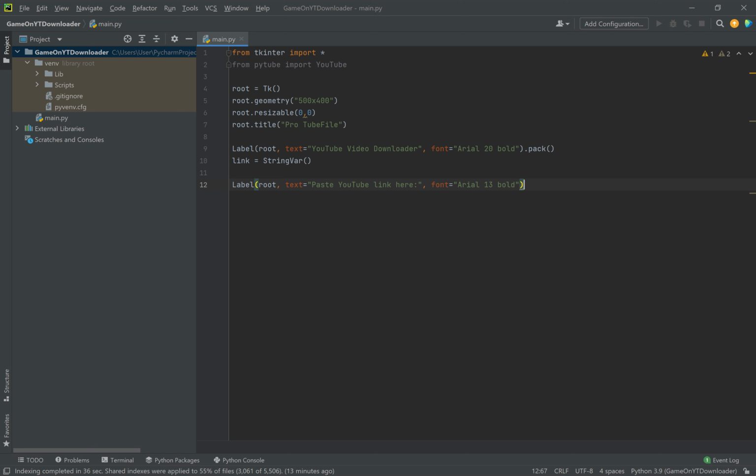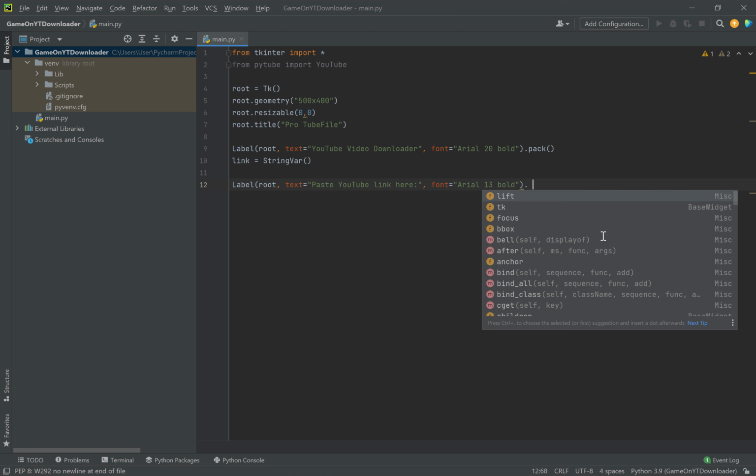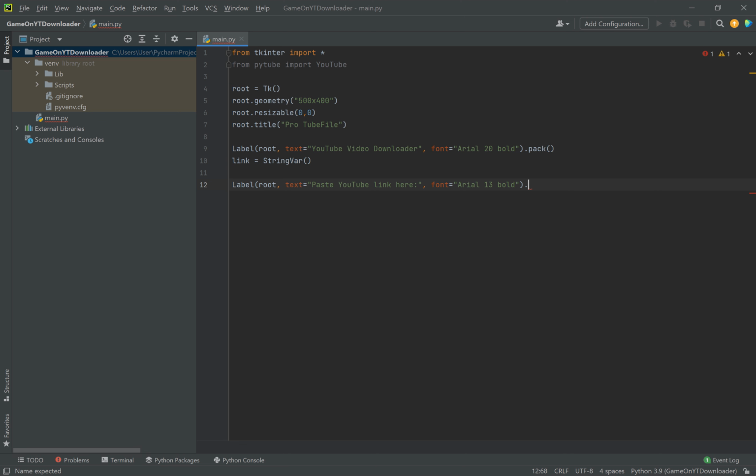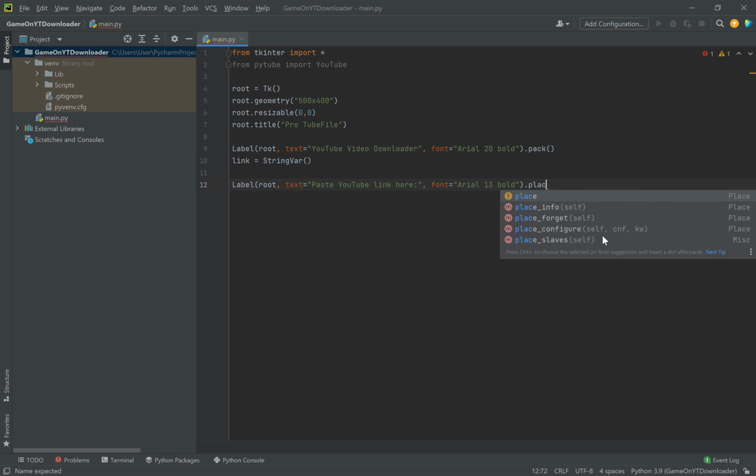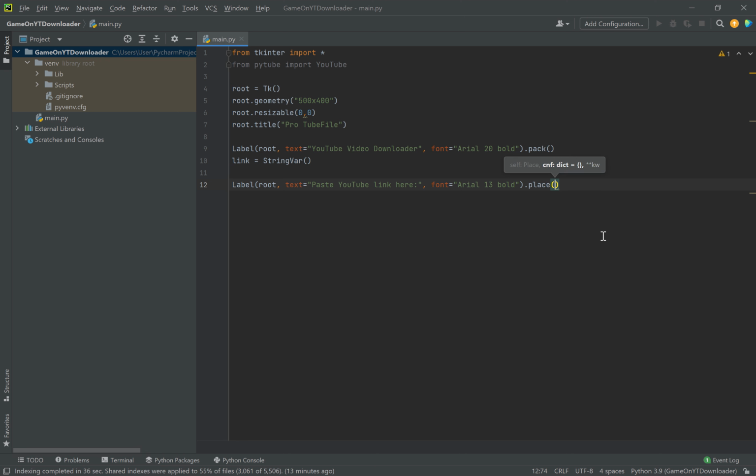And then we need to place this. So .pack will just put it to the top place, but we want to place this in a specific place. So we just place this. Probably the best place for this would be X, probably 160. Let's say X is 160 and Y is 60.